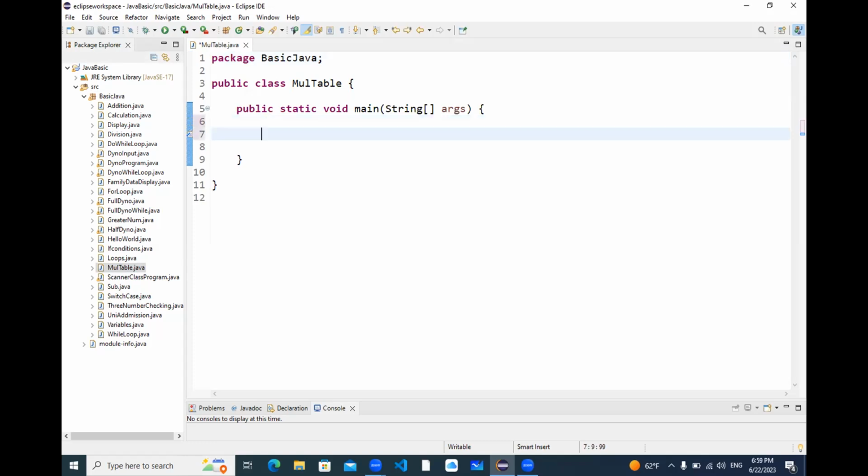Guys, first of all, whenever you're writing code, try to at least first understand the input and output of the program. The input is 2, because I want to run a multiplication table of 2, and the output will be the result generated from their multiplication. Okay, now how will I do that?